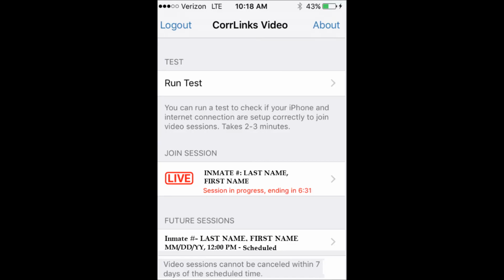When your scheduled video session time is approaching, you will have to join the video session. Start the Corrlinks Video application if you are within 30 minutes of the start of your visit. The Join Session section will display a small countdown. If your session is in progress, you will have a live icon next to your session.